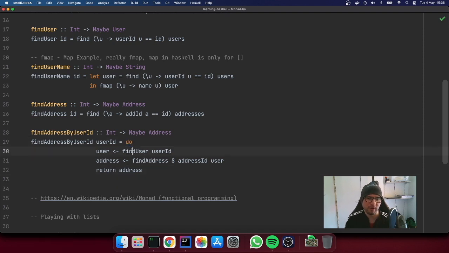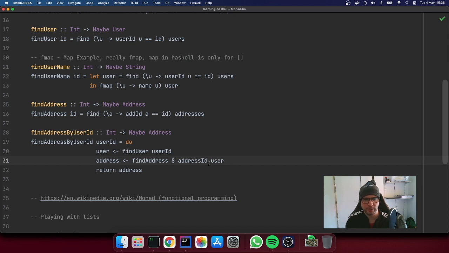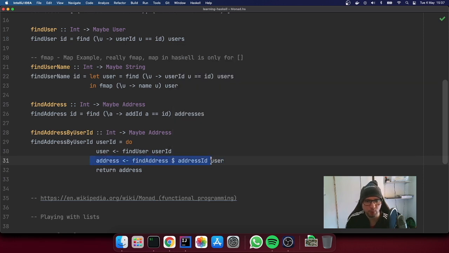Say, do me a favor, find the user ID of this one, and then put the result here. Then bind this thing to the next operation, right? And say, then from the user, extract the address ID and pass it to find address. But look at this. If the user is not defined, this call will not be made, because I think the correct way of saying this is the bind is basically making a short circuit for us. And so this operation, like the if, is not even executed, because if the user does not exist, this one will not be evaluated. And so nothing will be returned straight away.